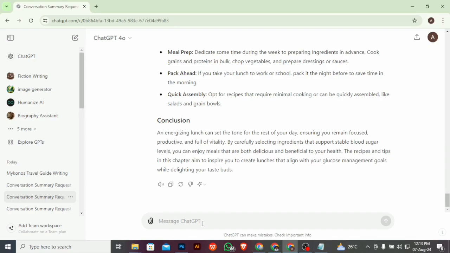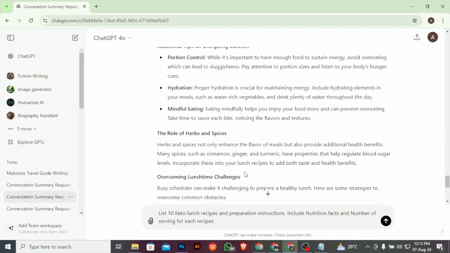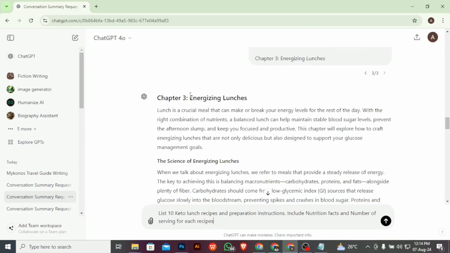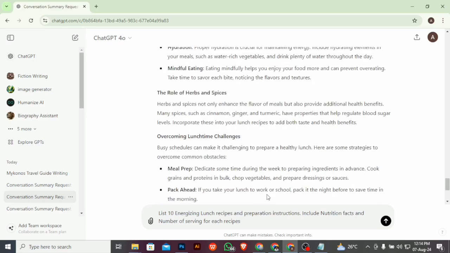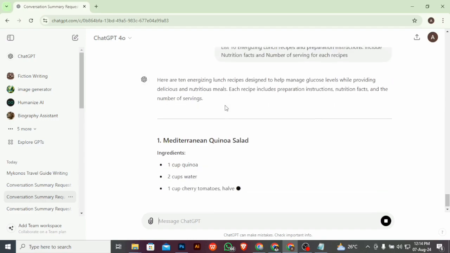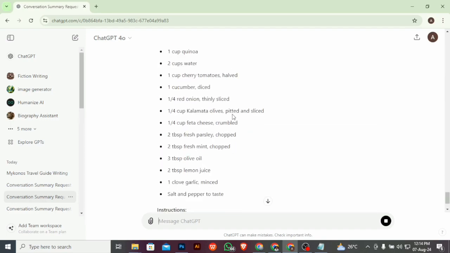Then I am going to copy the energizing lunch and then come and replace it here. So: list 10 energizing lunch recipes and preparation instructions. Include nutrition facts and number of servings for each recipe. So I'm going to click send and then it's going to go about doing that for me.